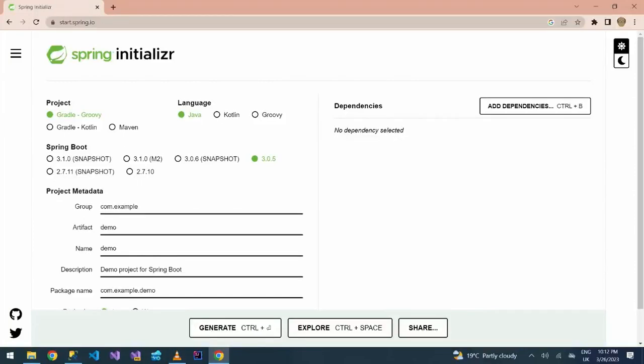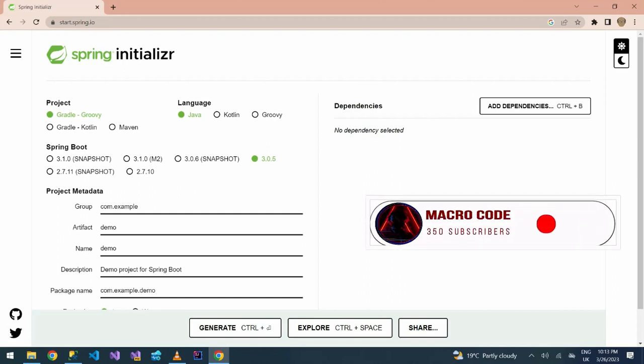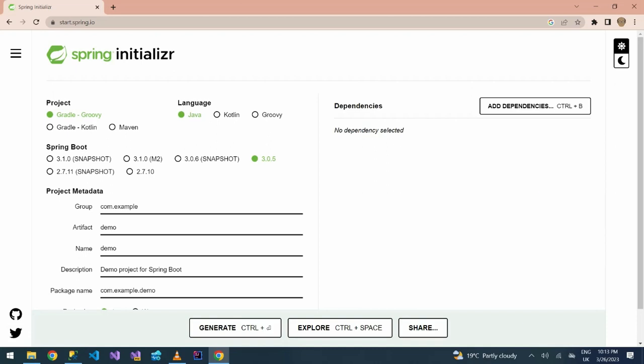So today we are going to learn how to create a simple REST API using Spring Boot. Spring Boot is an open source Java-based framework used to create microservices, or you can use it to create a REST API. So we are going to see how we can create a simple REST API using Spring Boot. Spring Initializr helps us to reduce the boilerplate code that we would otherwise have to write.